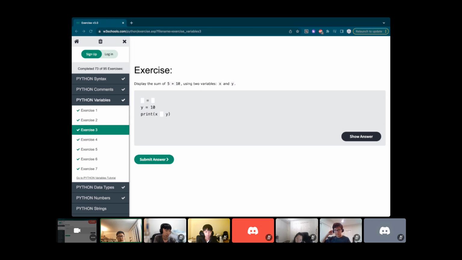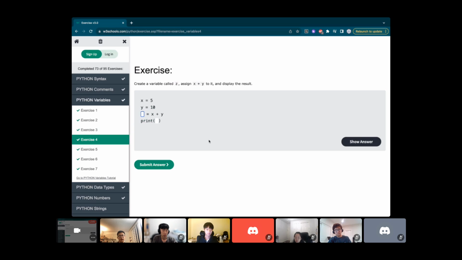Okay, yeah, the first part's correct. You guys got the first part correct. X equals 5. But now what will we put inside this blank? Yeah, that's correct. We would put a plus inside of it because we want to add 5 and 10, specifically by using x and y. Nice. Okay. Doing something very similar here.